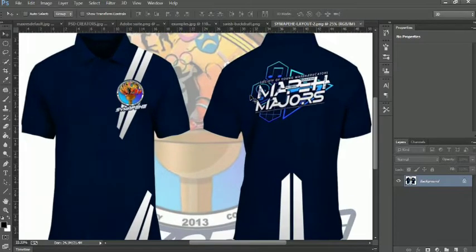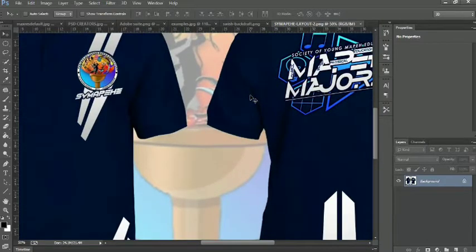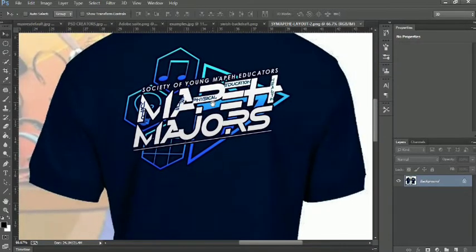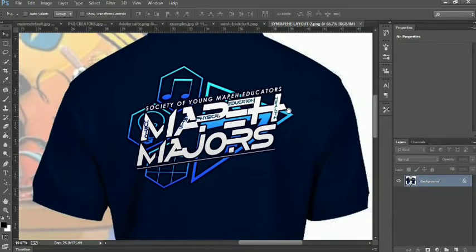So let's zoom in a bit. I'm pressing Control and plus, then holding the space bar, so you will see this hand. Using that, you can move freely through the program like this. So this is the logo that I created for this specific shirt. It's the Society of Young Mape Educators, Mape Majors logo that I also created here in Photoshop.